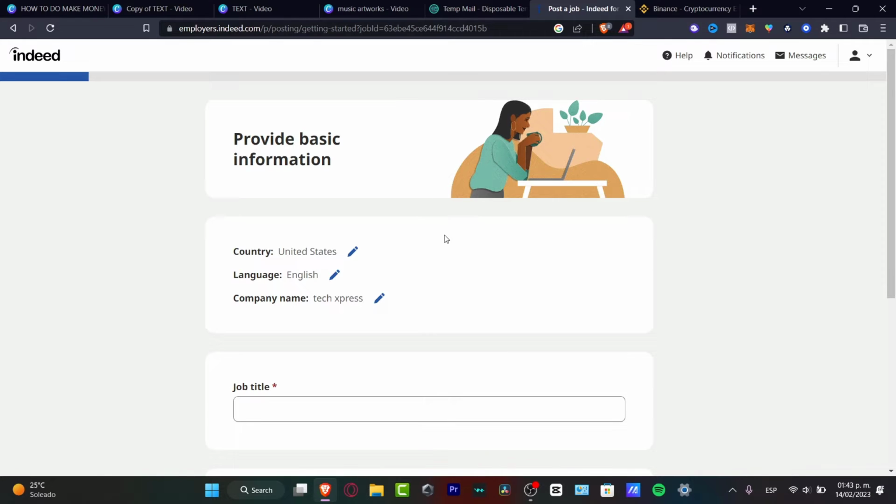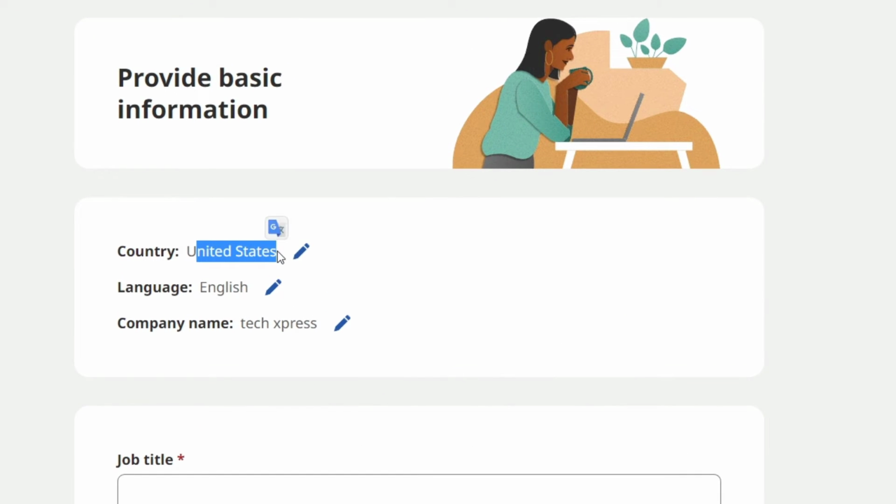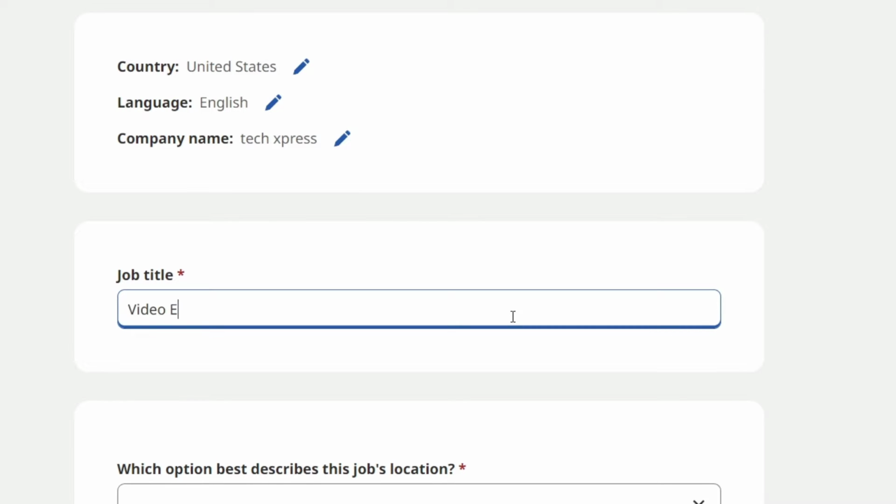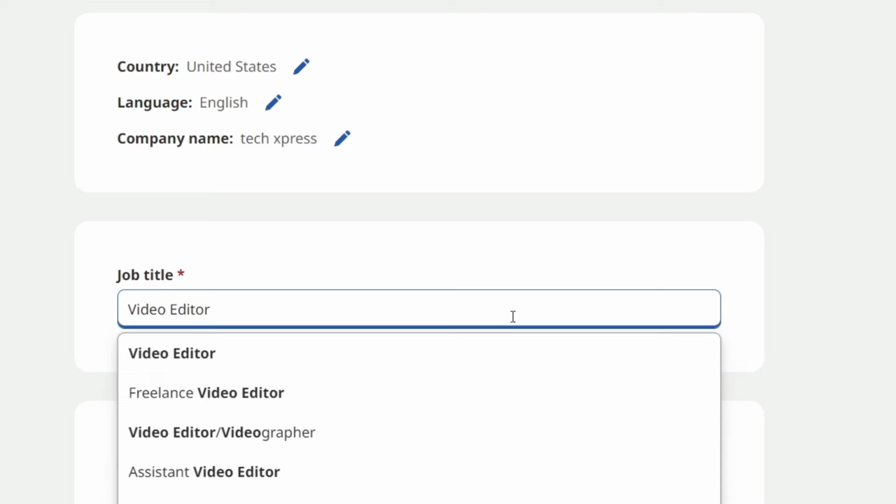So what you want to do is to get started with the basic information. Here in the basic information, you want to enter the country, the language, and the name of your company. So for example, let's say that I want to look for a video editor and I want them to speak English, and of course the country is where you are currently living. If this is online, it doesn't matter, but I want to leave it as the United States because I want people to know that I'm from the United States. Now here in the job title, I want to type video editor, and it's going to show a lot of options. As you can see, I have the video editor, the freelance video editor, assistant, and producer. So I want to look for freelance video editor.